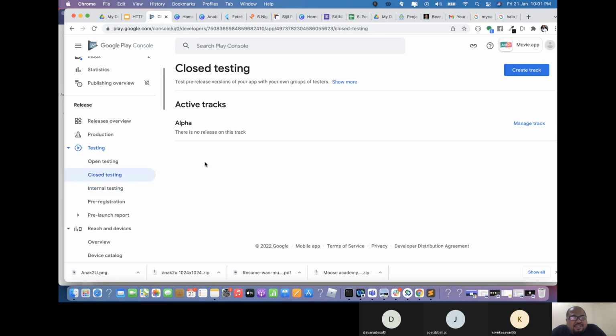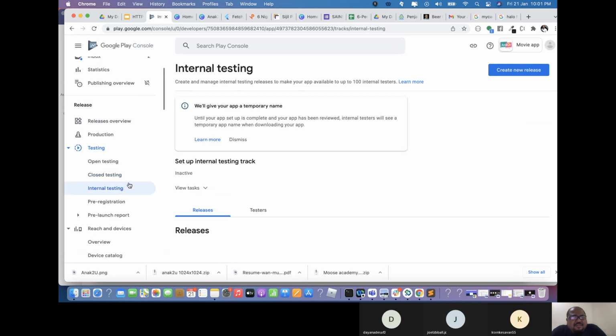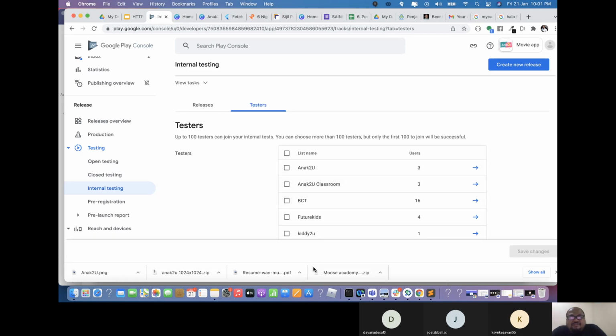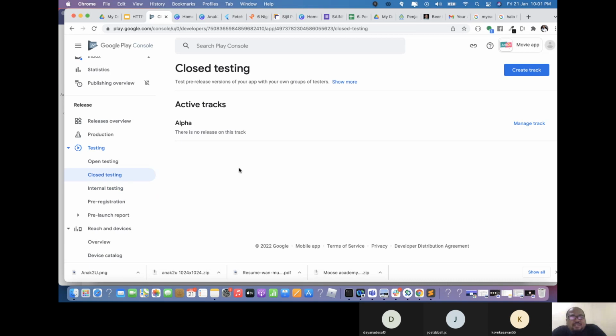Closed testing also is the same thing, but I'm not sure what's the difference, because normally I choose one or the other. I don't really see the difference. So this one, they will have a list. If I'm not mistaken, this one you have to give the name of testers, right? This one I have to upload the name of testers.